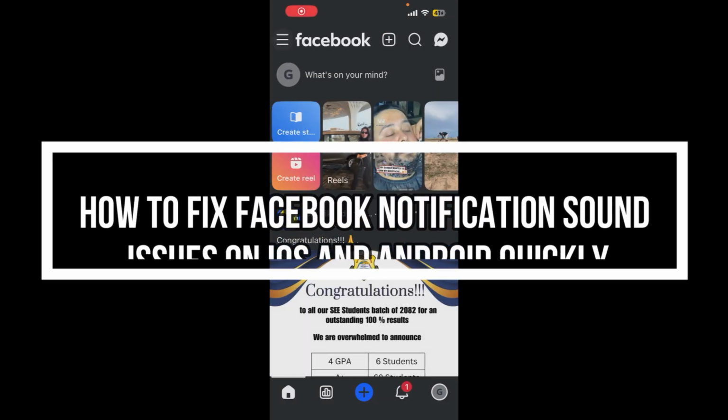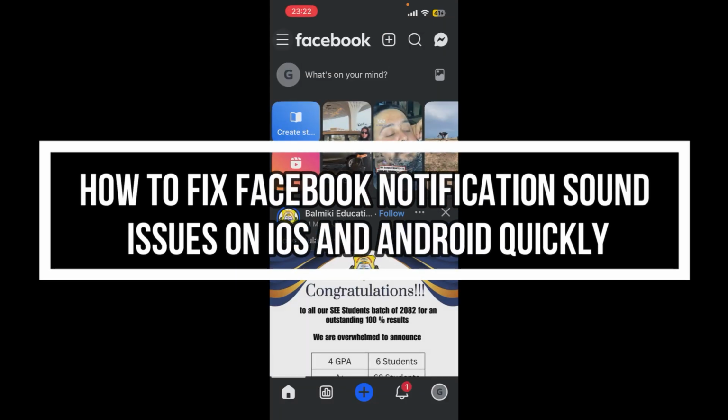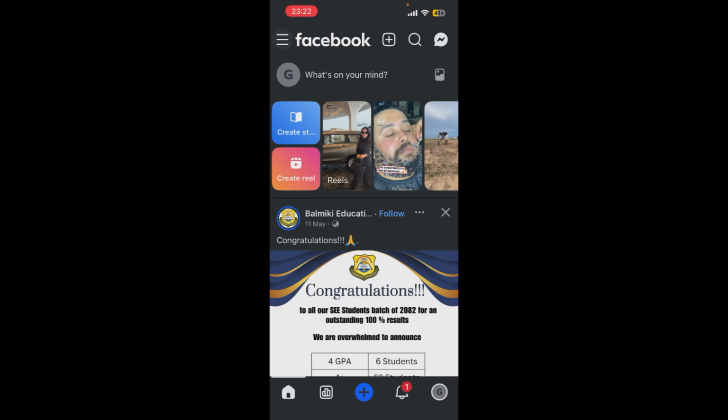I'm going to be showing you how to fix Facebook notification sound issues on iOS and Android quickly. So if Facebook's notification sounds aren't working on your iPhone or Android device, the issue is often caused by notification settings, sound settings, or app permissions. So here are some quick fixes.